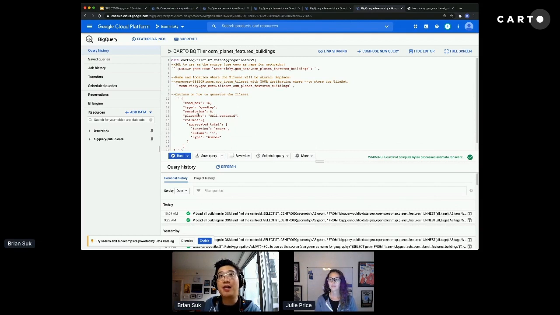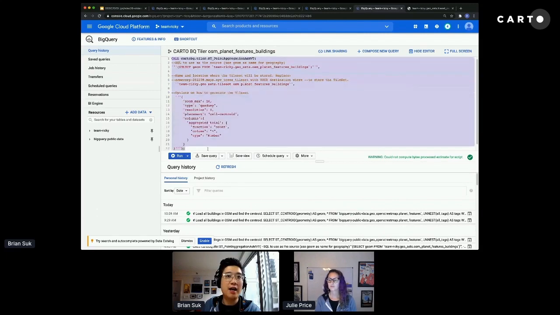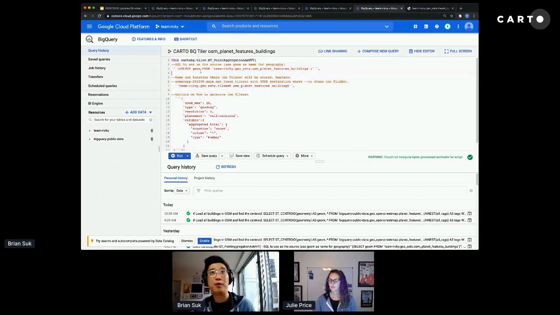And so what you're looking at here is the actual call to the function, the CARTO function that processes your data, and it will create that resultant tile set for you. So very briefly, I just want to walk through what this is doing here. This is probably the most basic form of creation call that you can do. And it comes in three main parts.